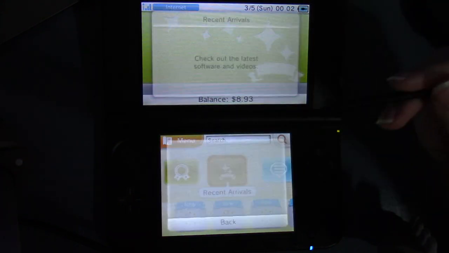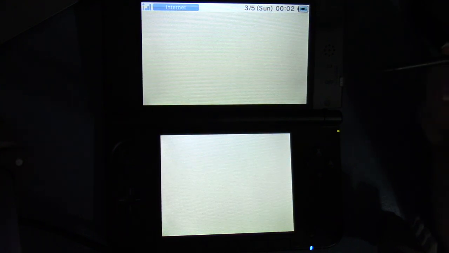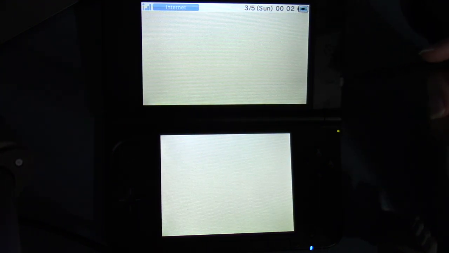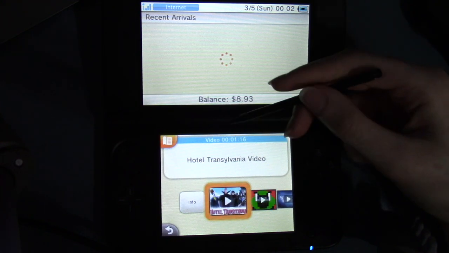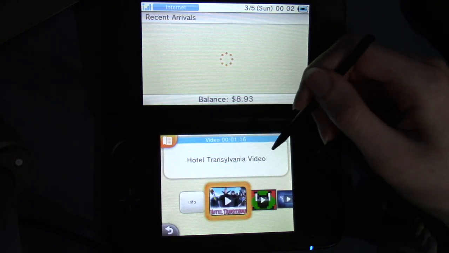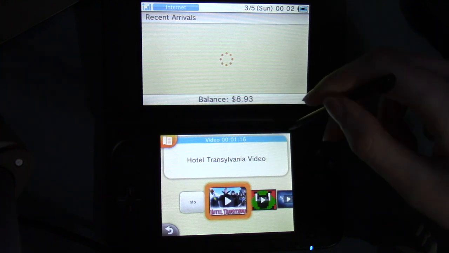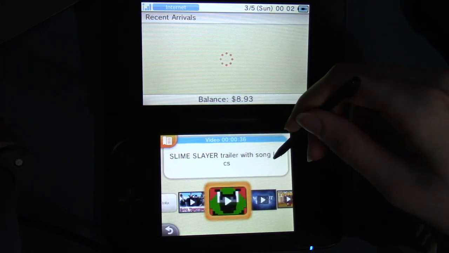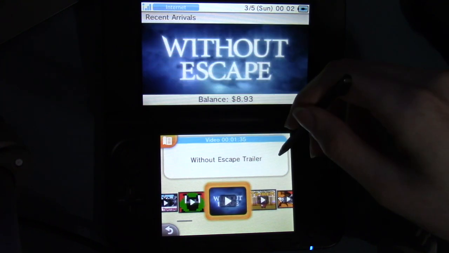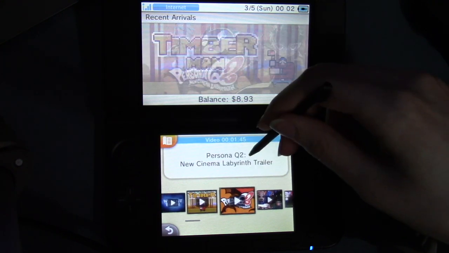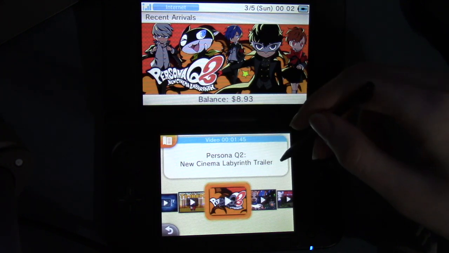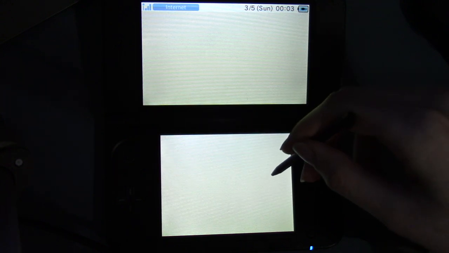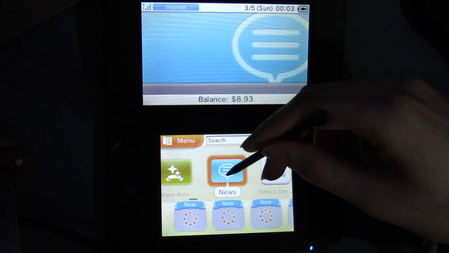And now we can go to latest videos. I like this music. Hotel Transylvania video. I didn't know that there was a game for Hotel Transylvania. Slime Slayer trailer with song lyrics. Without Escape trailer, Let's Chop. Persona Q2, New Cinema Labyrinth trailer. Okay, back. Recent arrivals. News.